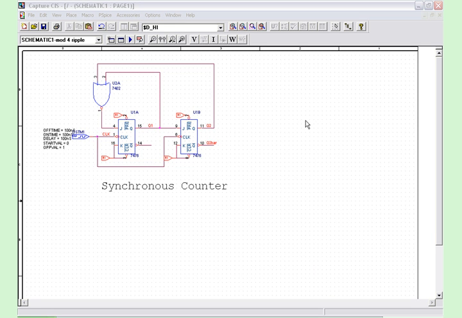The next circuit is a synchronous counter. This particular circuit is a mod 3 binary ripple counter. As you can see, both clocks share the same pulse, and the presets and clears are set to high.